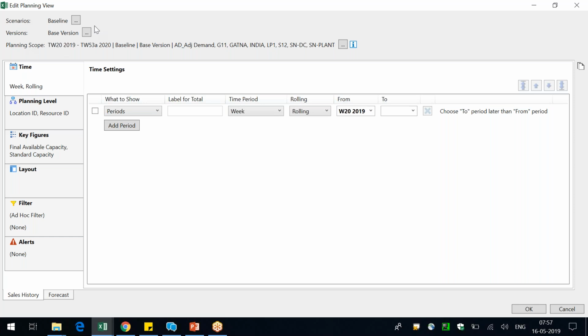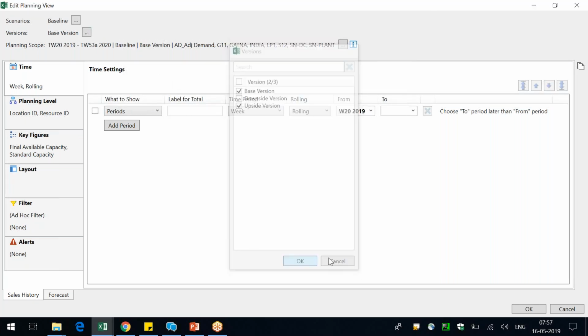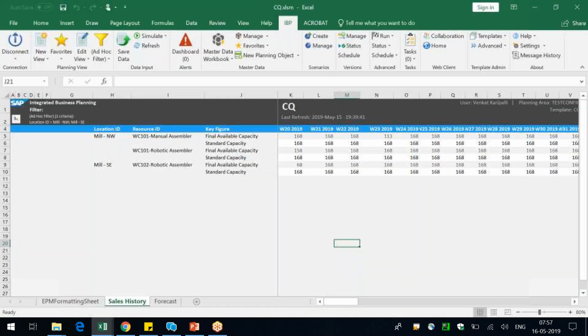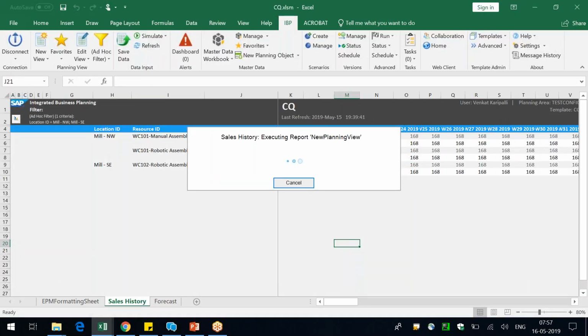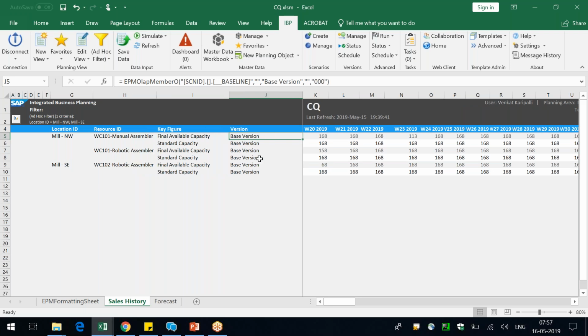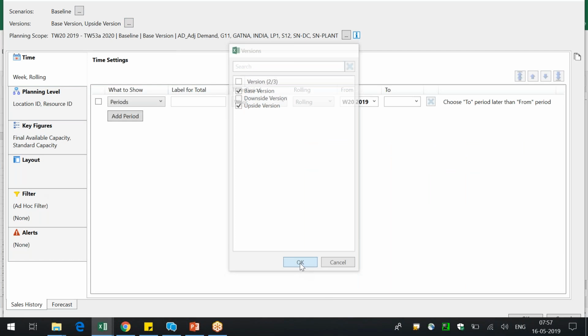Whereas in this versions option here, if I click on upside version, again it creates another column for the versions, and then you can see two different values. Okay, it is showing only one base version. I'm not sure whether I have done the selection properly or not. I think I have selected the versions properly.